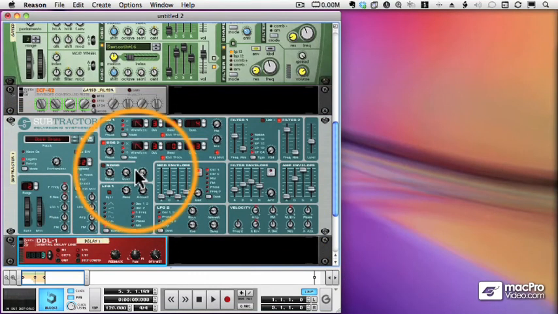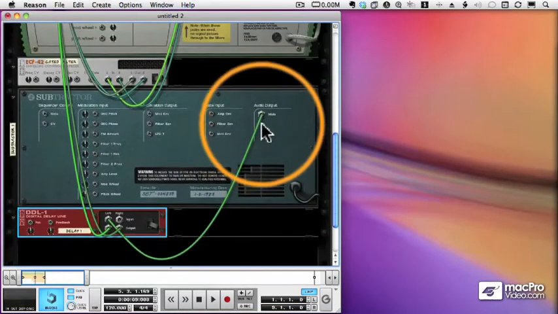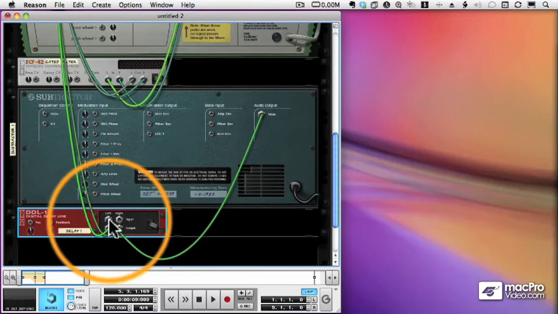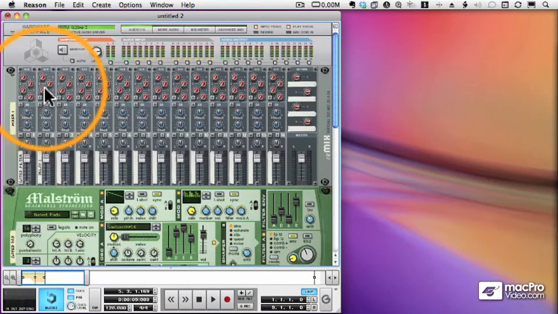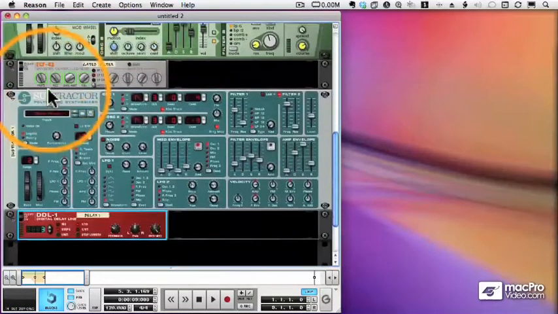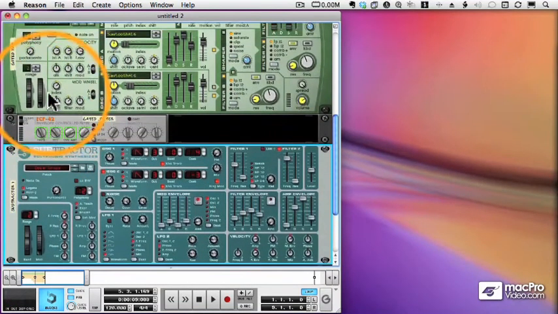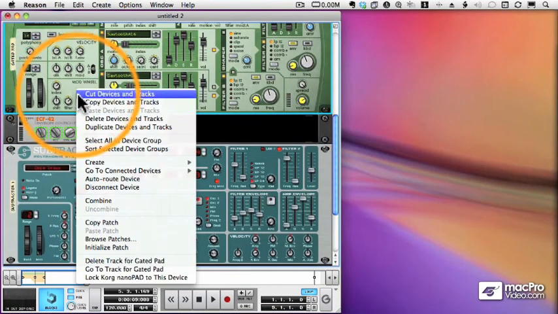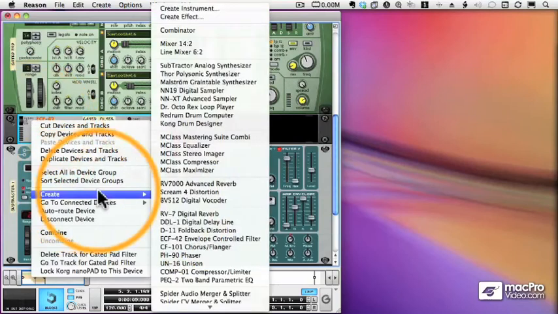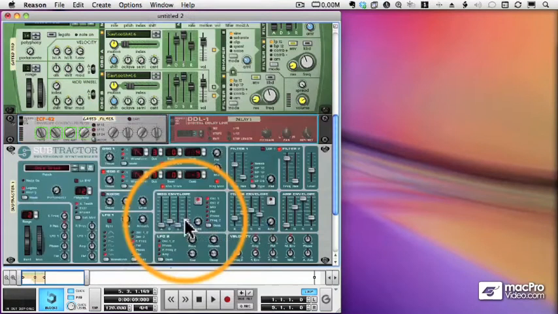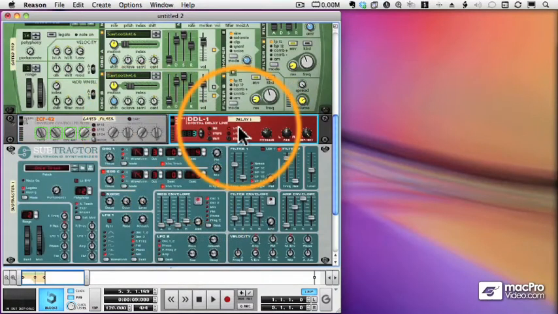Now when I play the Subtractor, the sound will come out from that. It comes out mono. It goes into the left side of the delay, and the delay comes back to the mixer. Now I'll undo that and select something else. If we select the Maelstrom, we know the delay will go in between the Maelstrom and the filter. If I select the filter and choose the delay, the delay will follow the filter.